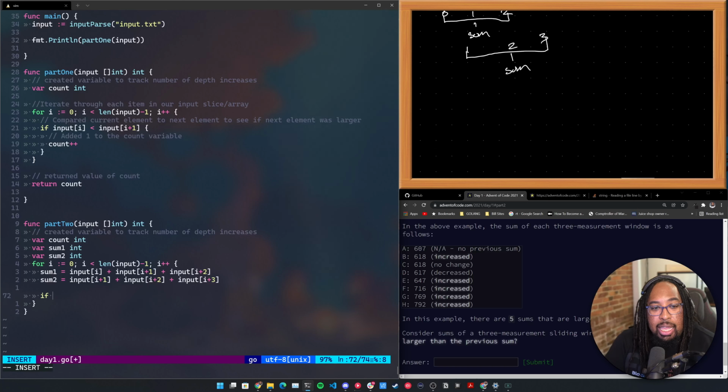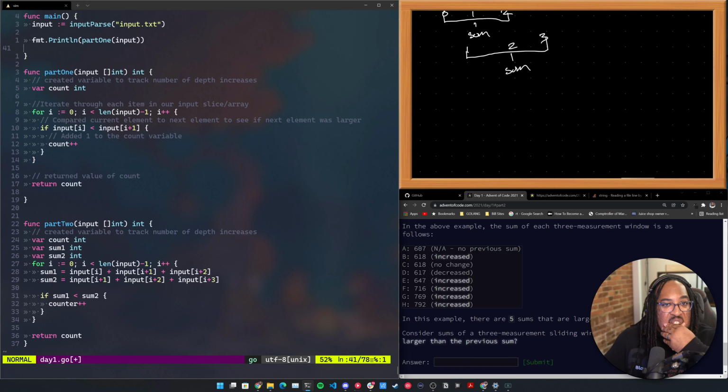We can do our comparison and say, if sum 1 is less than sum 2, then we know that sum 2 is greater than sum 1, and we know that an increase did happen. And if it did, we can do counter plus plus. Whoops, I deleted something. There we go. All right, so we can do counter plus plus, and at the very end we can return count. And let's go ahead and call this and see if it worked. And if it did work, we can go through it.